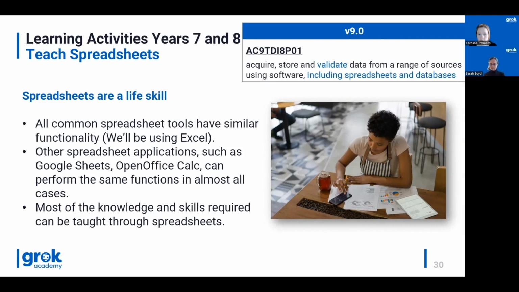So what we're going to look at in these activities is using Excel in order to teach spreadsheets, but other spreadsheet software you can use is things like Google Sheets and OpenOffice. They mostly have the same functions. Sometimes they'll operate in a slightly different way, but you should be able to use any of them to teach these concepts. So most of the knowledge and skills that you are required to teach in this part of the curriculum can be taught through spreadsheets.